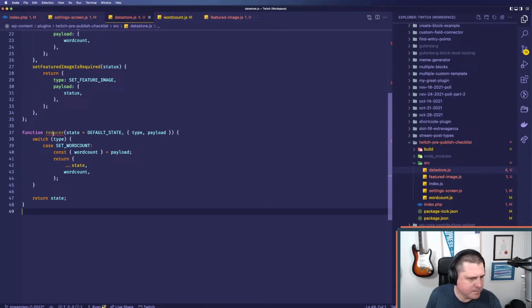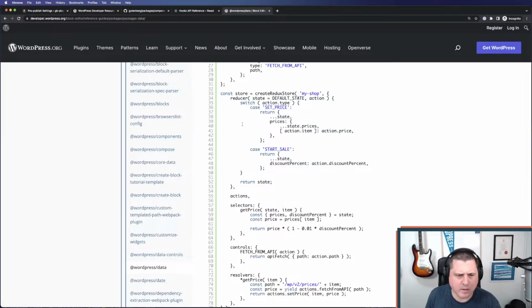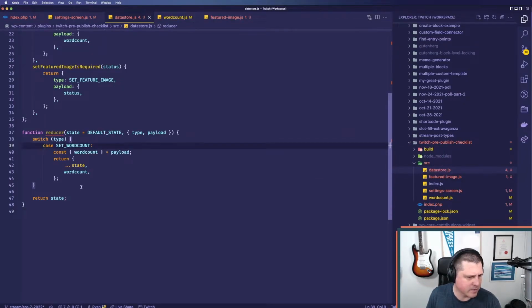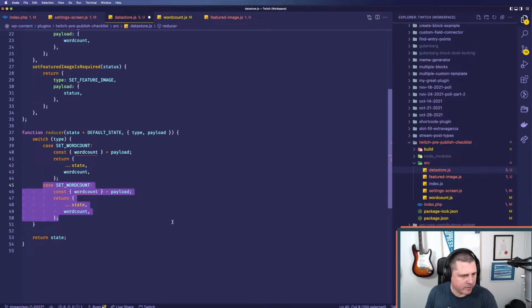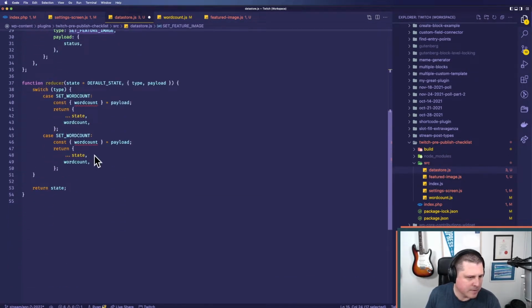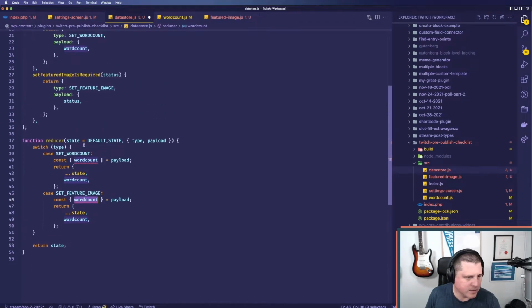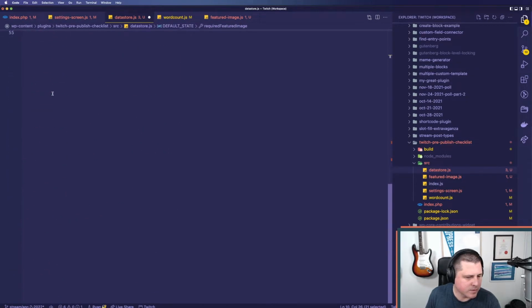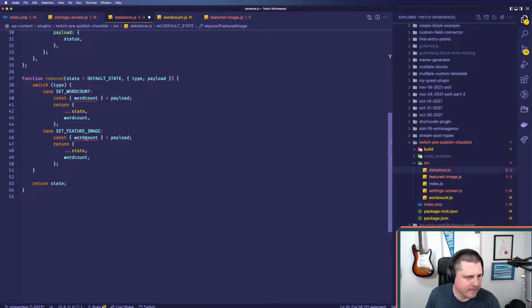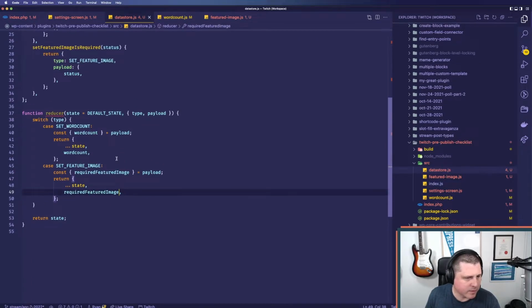Okay, it's never read. That's fine. Okay, and then look at this again. Oh, I see. Okay, so we're doing it a little bit different. There's no default statement in our switch, but that's fine. So now we can add another case. The case is going to be set featured image, and then the object is, what is the thing? Required featured image, whatever that value is. So this is a lot of rinse and repeat here.